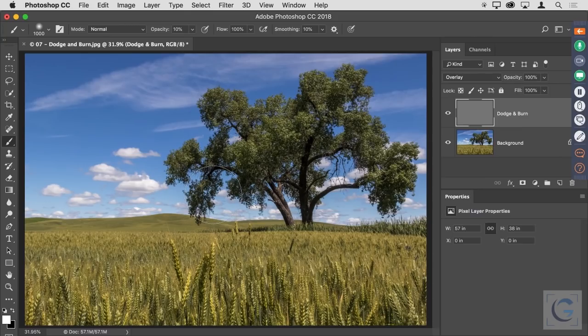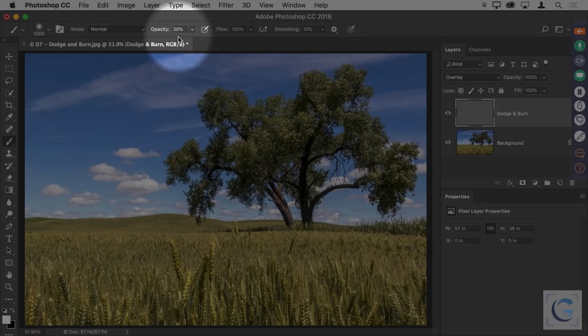I can press the number 1 on the keyboard to get 10%, number 2 on the keyboard to get 20%. So if you watch that opacity change, 3 for 30%, 4 for 40%, etc. If I need a number that's not an even number and not evenly divisible by 10, I can just type the value relatively quickly. So 15, for example, will give me a 15% opacity.